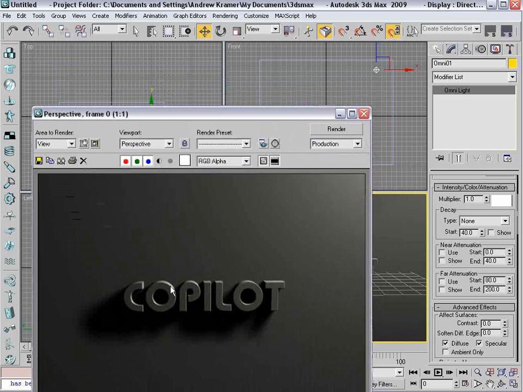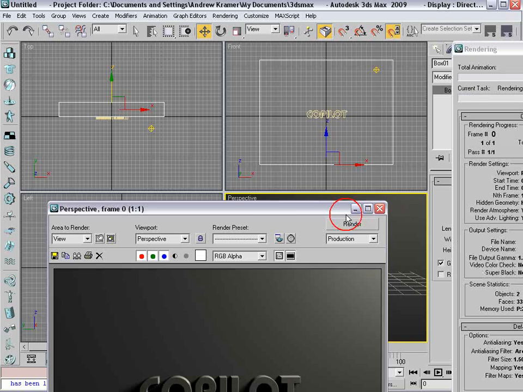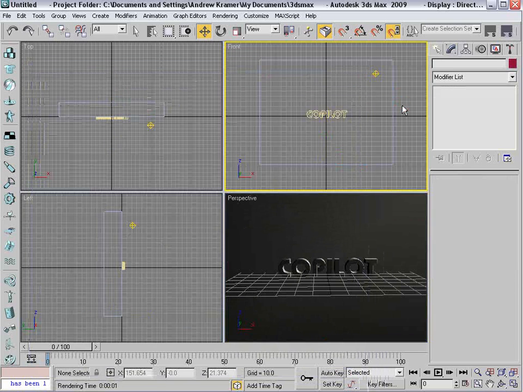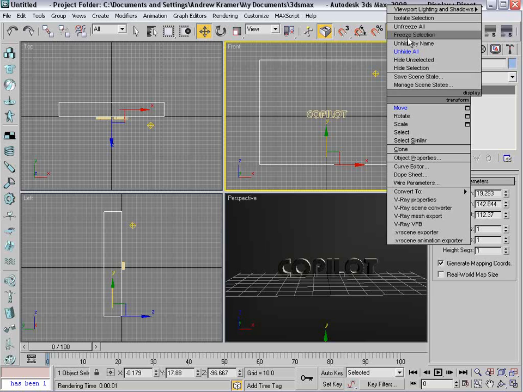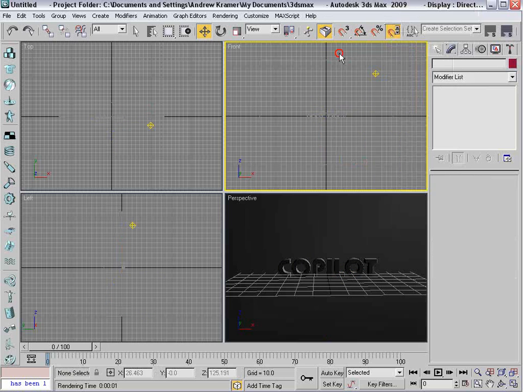Now, here's where we want to position the light. In this case, we're going to move it closer so that we get a little bit of a longer shadow. Close that. The next thing we need to do is set up our lighting array. First, I'll take our background and freeze it, and I'll freeze our text as well. This is just a feature in Max that allows you to freeze things, so we're not accidentally selecting them.